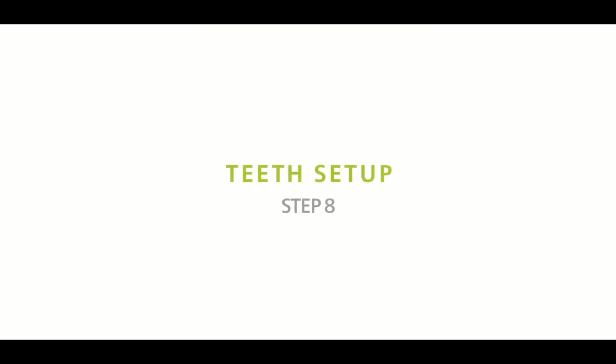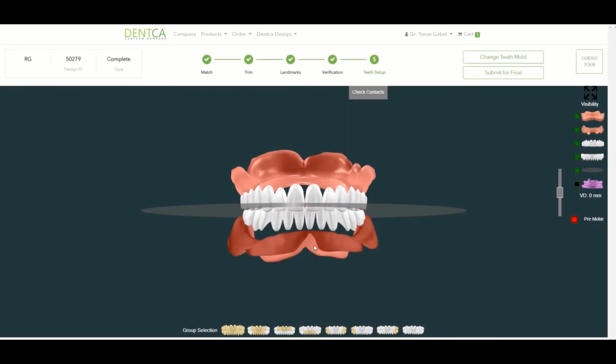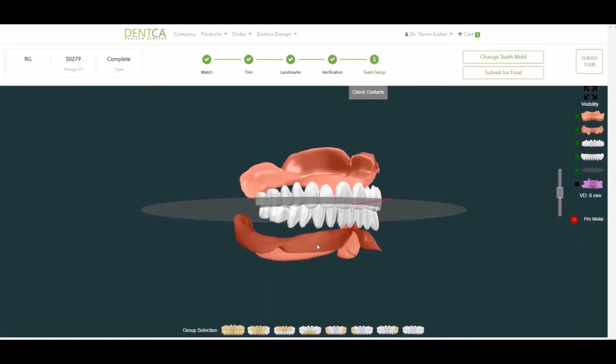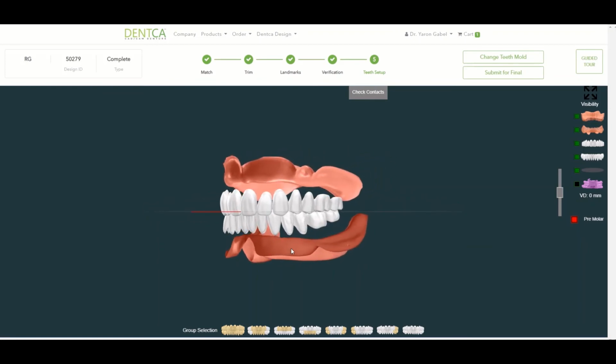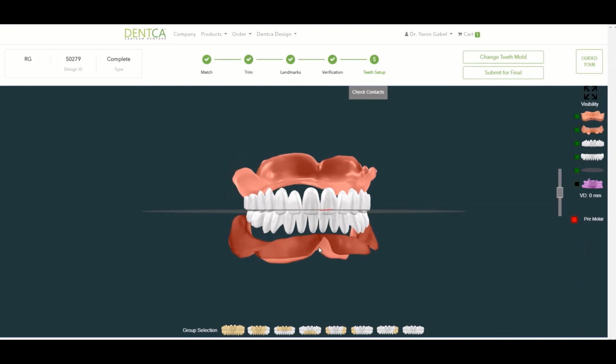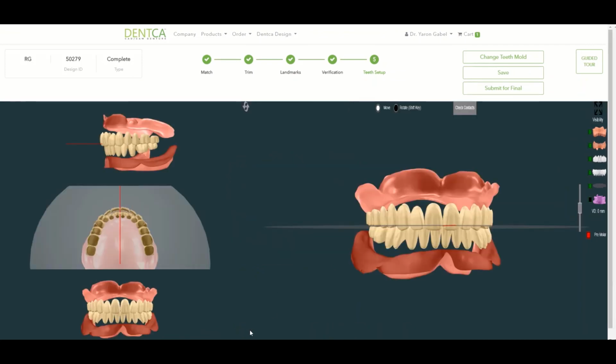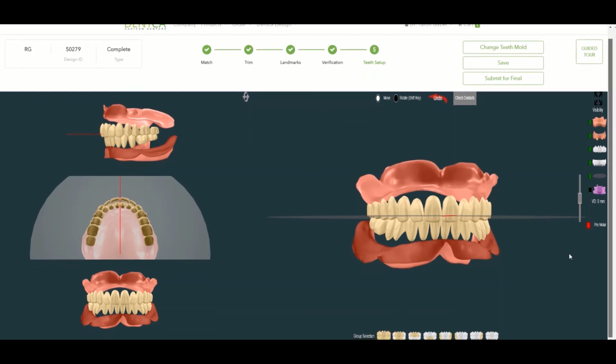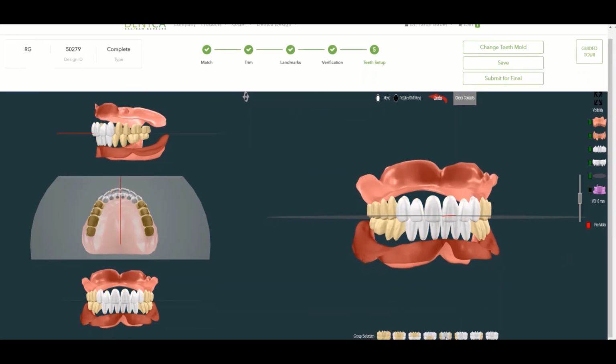DENTCA Design automatically generates an ideal teeth setup based on the landmarks, arch, teeth, and gum shape style that you selected. There should be no need to modify the teeth at this point. However, if there are certain aesthetic parts that need to be customized, it can be done at this stage. Teeth can be moved or rotated in a group or individually by selecting options at the bottom.